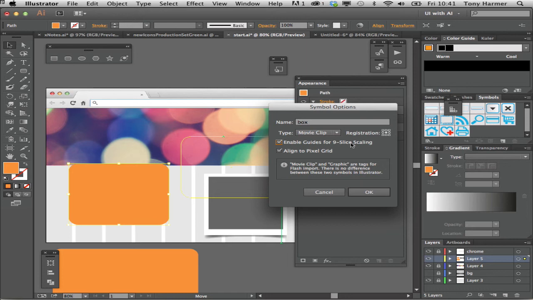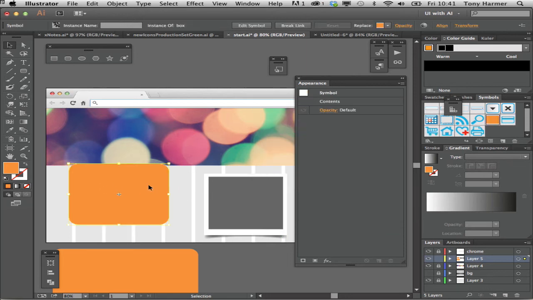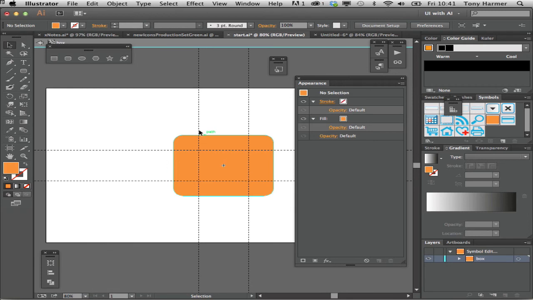You'll see 9-slice scaling twice this morning. If I click OK, that's now a symbol instance. I'm going to edit the symbol by double clicking on it so you can see the guides that give you 9-slice scaling. Where the guides intersect on the corners, that region is not viable for scaling. It won't scale, whereas these regions here will. So I can take that out.